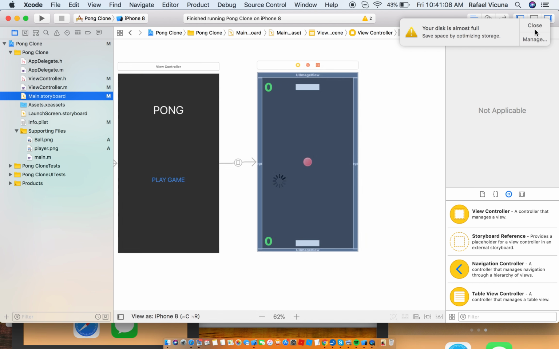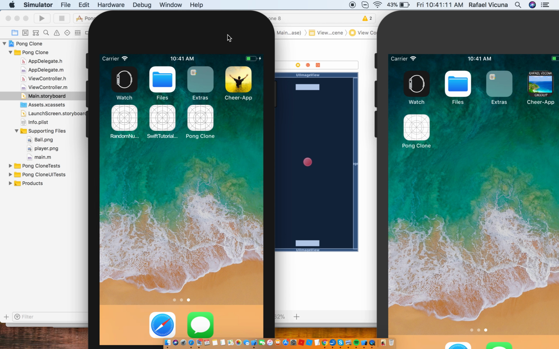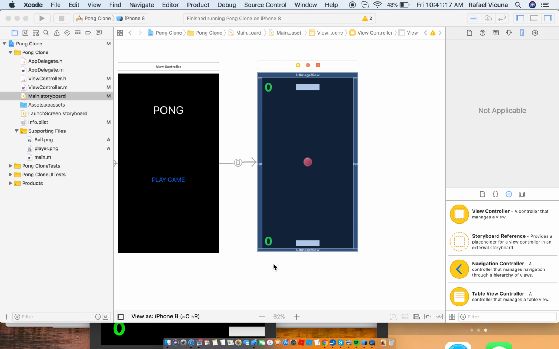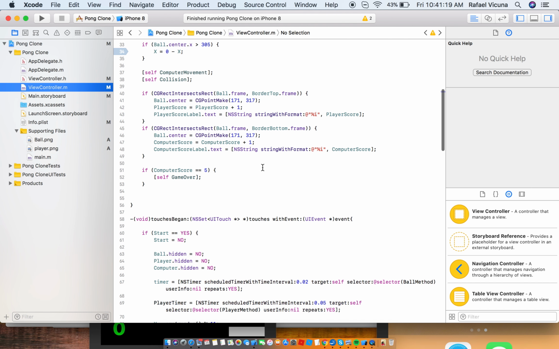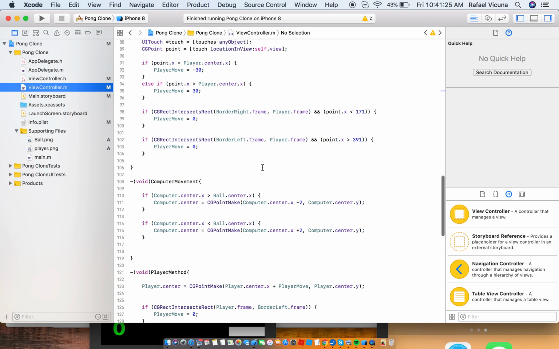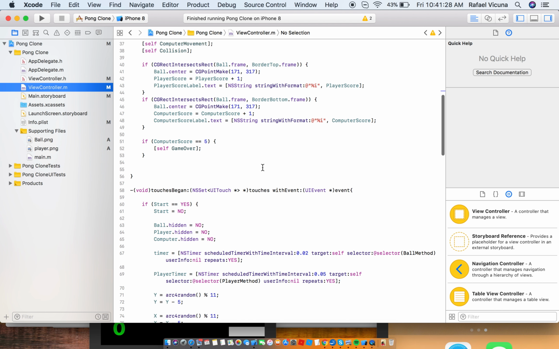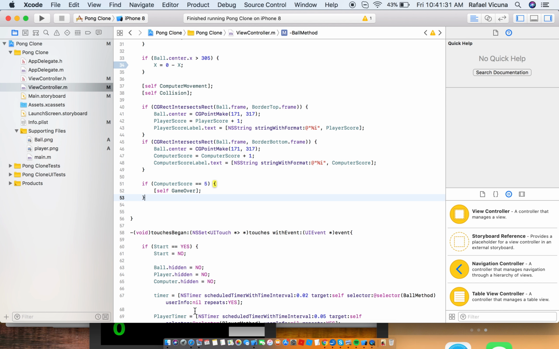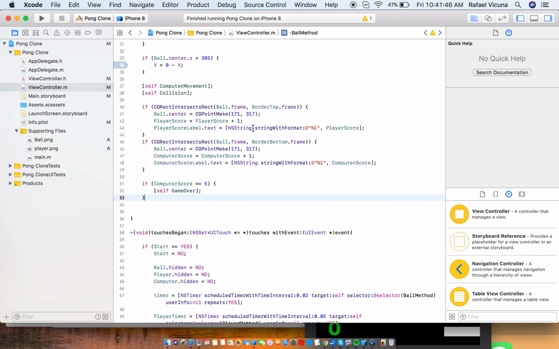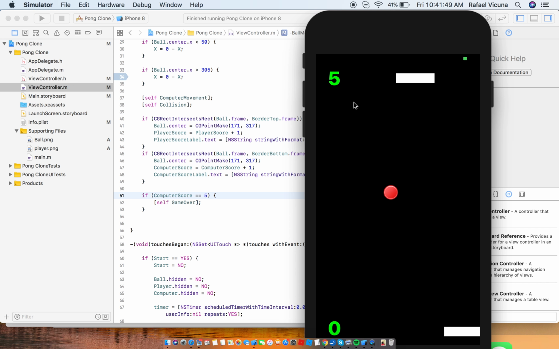Head over to our main storyboard, because right now we want to show the actual game over. Let me see how many lives we have left. Alright, so here, if game score equals 5, it is game over. So when the score hits 5, we don't want the screen to just freeze like this. We want to show a game over screen instead. Basically, if the computer scores 5 points, that's when it's game over for you.